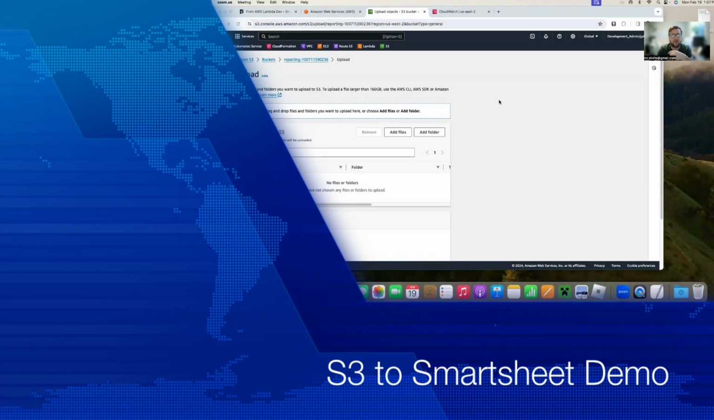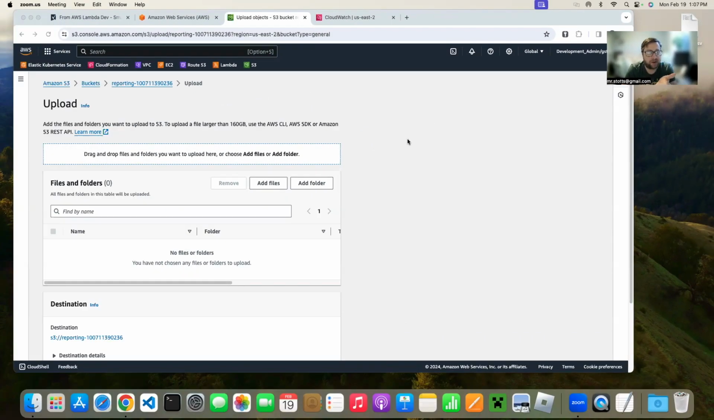Hey everybody, just going to walk you very quickly and briefly through a demonstration of the script and the Lambda that we've created to take objects from an S3 bucket, CSV objects in particular, and upload them and convert them into a Smartsheet sheet for us automatically after dropping it in.